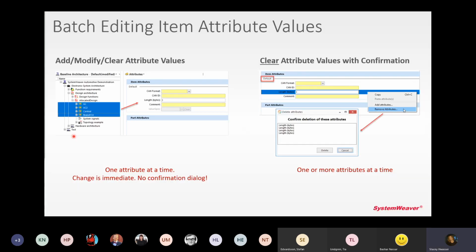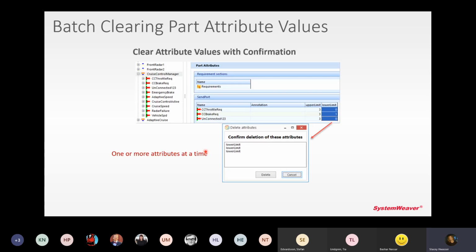And as far as clearing part attributes, as I said, the attributes view is unique in that it does show you the item parts attribute values. And in the same way that I just indicated, you can select one or more attributes of a part. We're now in the part attribute section of that view. And in the same way, you can clear the values there.